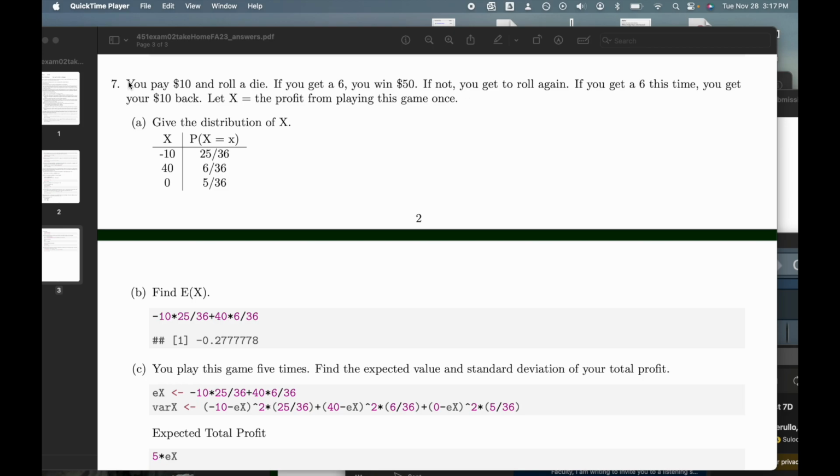This is a question from an exam I just gave about a game where you pay $10 and roll a die. If you get a 6, you win $50. If not, you roll again. If you get a 6 the second time, you get your $10 back. The profit from playing this game once has this distribution.